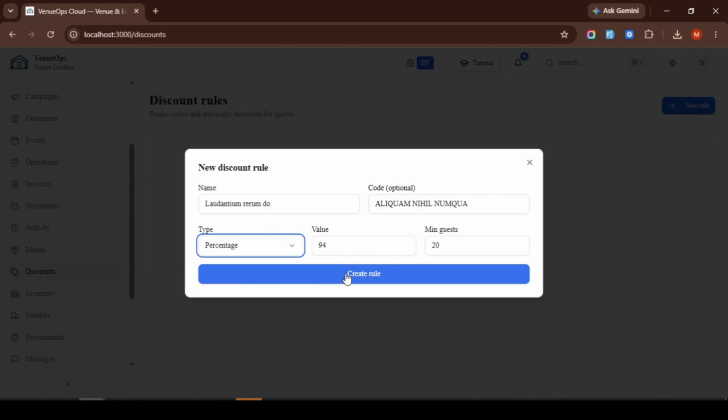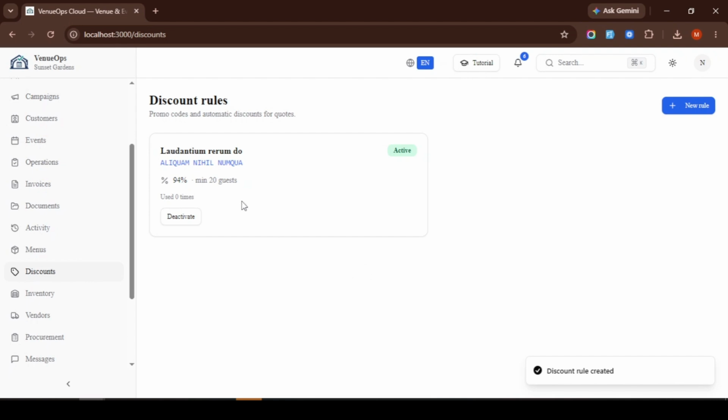Each discount card shows the rule name, promo code, active or inactive status, the discount value, minimum guests if set, how many times it's been used, and an expiry date if configured. Toggle deactivate or activate any time. Inactive rules won't appear in the quote builder.